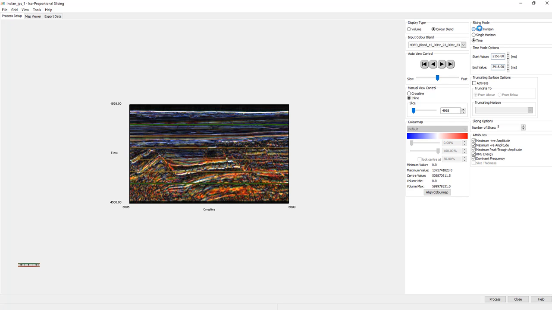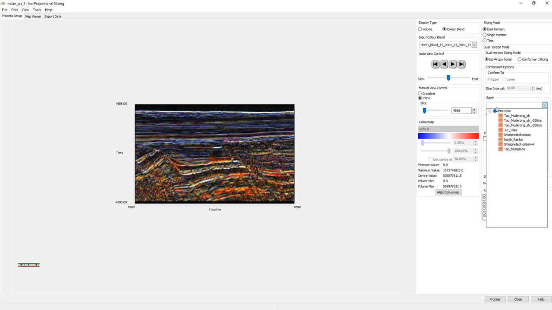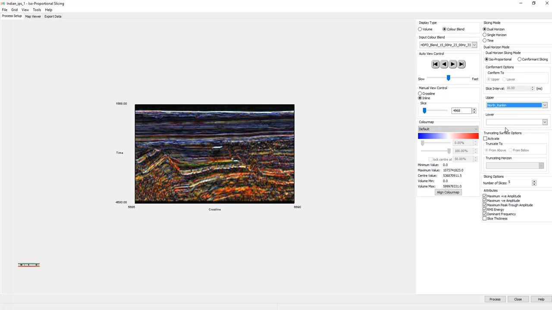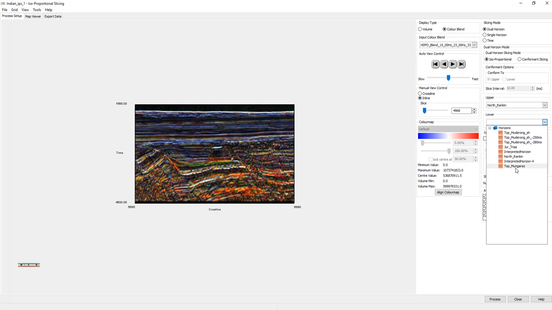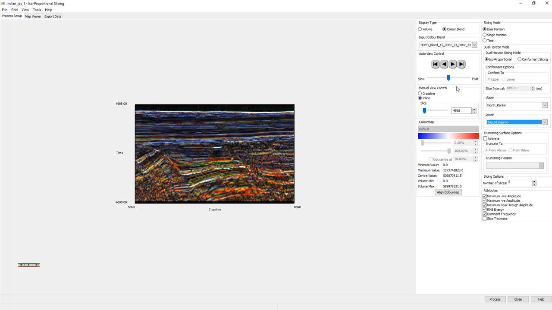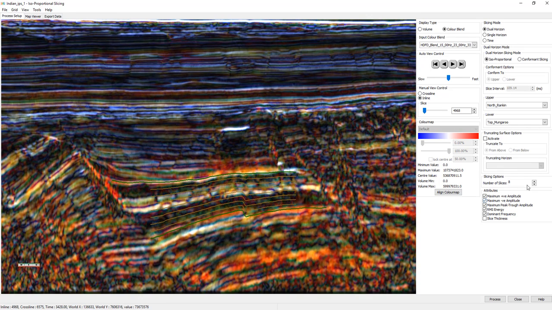and do dual horizons. So if I choose my North Rankin as my upper and my top Mungaroo as my lower one, I think I will do, if I zoom in here, probably 12 slices in between those horizons because it is quite a bit of space.